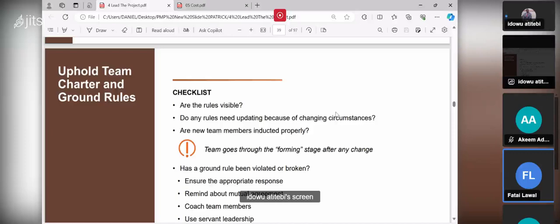Then you uphold the team charter. Another thing, your team members, you have a charter and ground rules. It's clear. Charter is what? The rules that are going to guide your team. Every team must have rules that guide them. Otherwise, everybody will just be behaving anyhow they want to behave. So inside that charter, you write your ground rules. So you must uphold the team charter and ground rules.